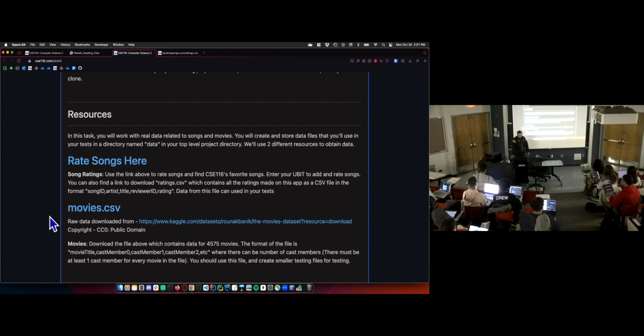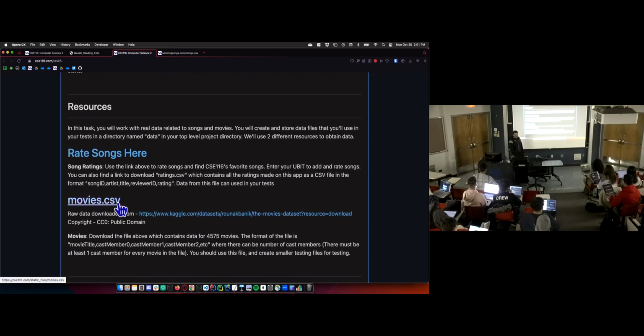But let's take a look at the data that we're going to use. The movies.csv, it'll just want to download it, so I can't exactly show it, at least not easily. But it's going to be CSV data with the movie title, and then any number of cast members after that.